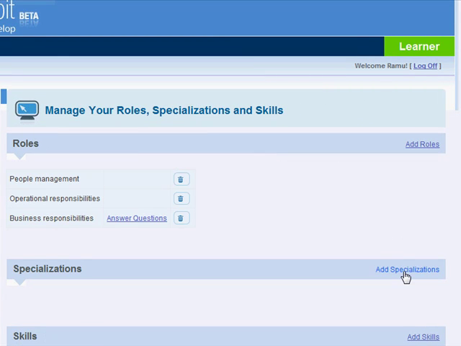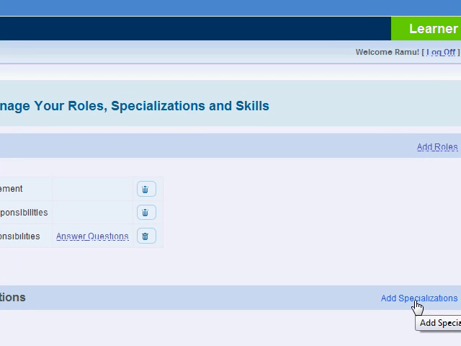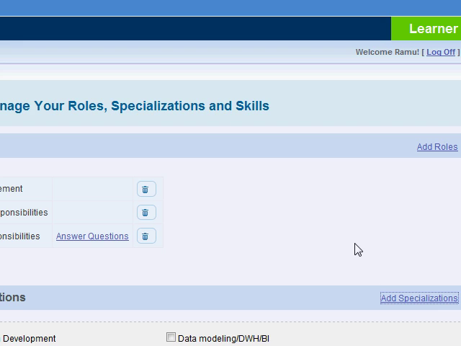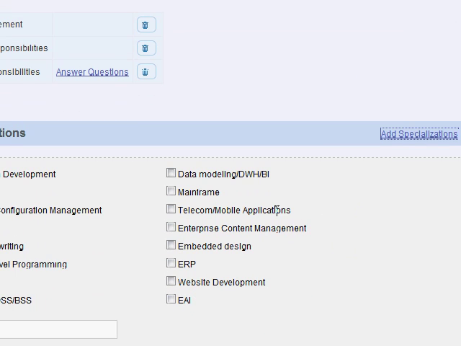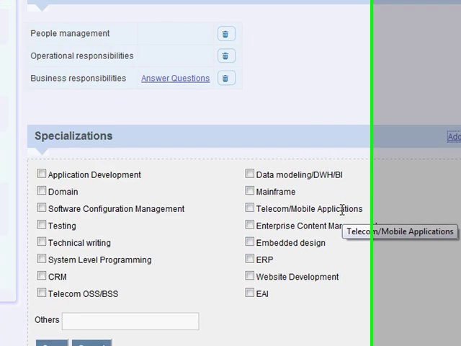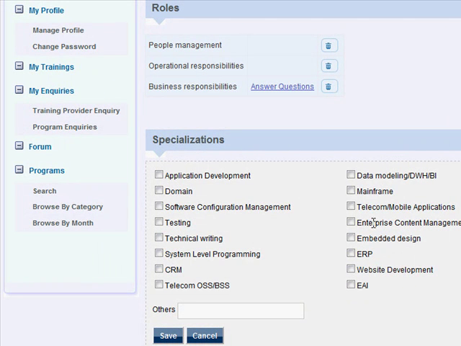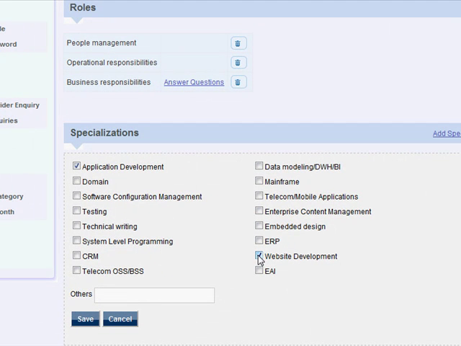Once I save, the next step is create specializations. The specializations are unique to the function which we have chosen. I had chosen software development, and the specializations which come here are those of software development. These would vary depending on the function I have chosen. Let us say I have experience in application development and website development. I save these.